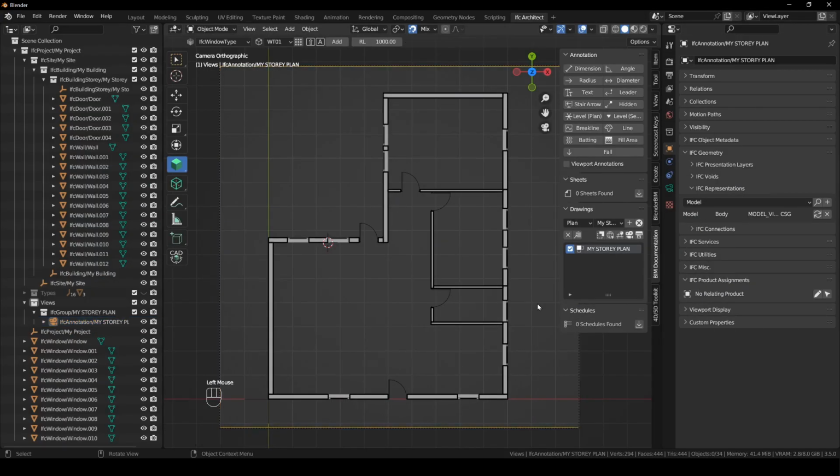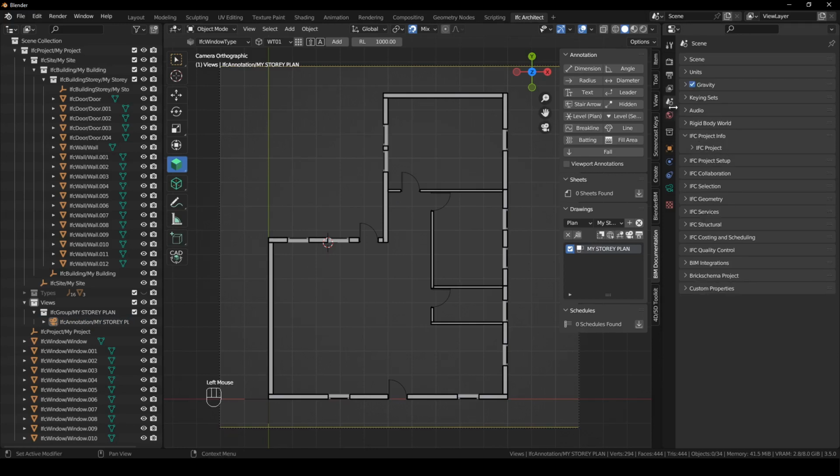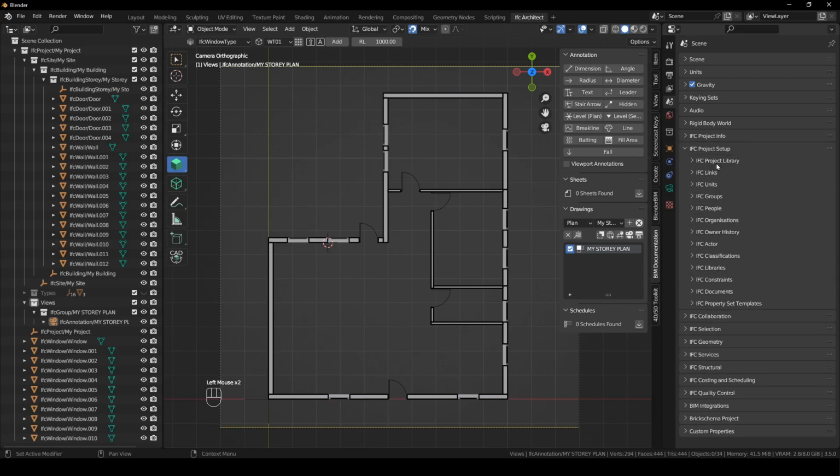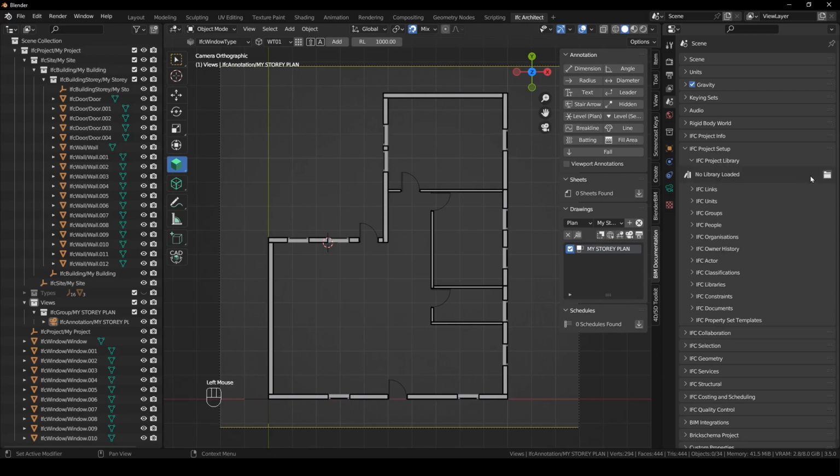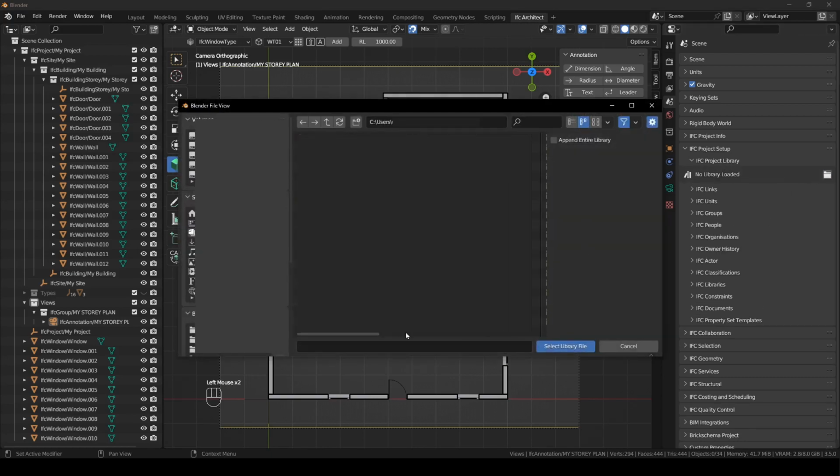Okay, the next thing we want to do is add our finishing elements and just fill up the scene. So we're not going to use a custom file this time. We're going to use the Ifc4 AU demo file. So go here to our scene properties, Ifc project setup, and you can download this in the description. It does come with BlenderBIM. It's located in your data folder, but you can download it in the description. Make sure you're using the latest version. Go to Ifc project library, click on this file icon, and then just navigate to where you have it downloaded.